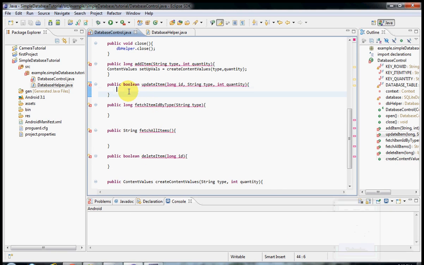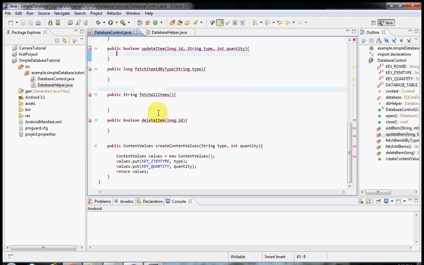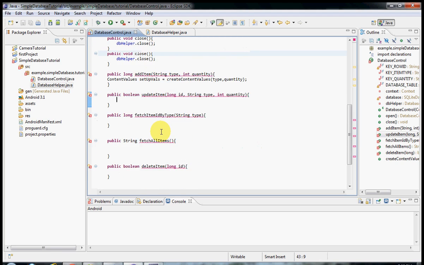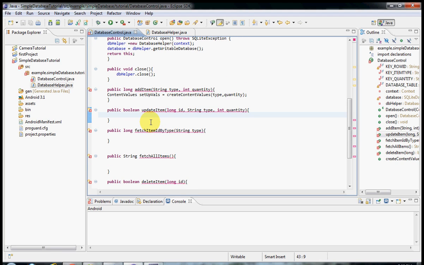Okay, so now that we've set up that create content values function, this, like I said, will create the key value list that we can pass the database. If you know any SQL, you know that you have to pass what ID you're referring to in the database and what value you want to pass to it. So that's kind of the same idea. It's just how it works with the SQLiteDatabase is you create a list of these key value pairs.